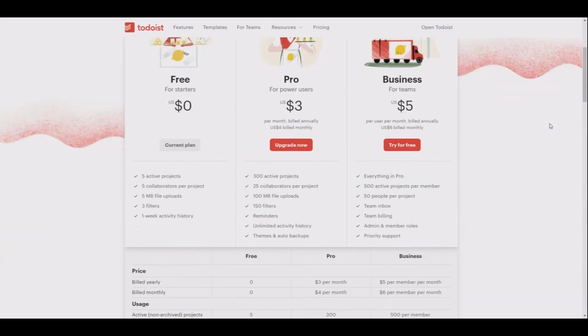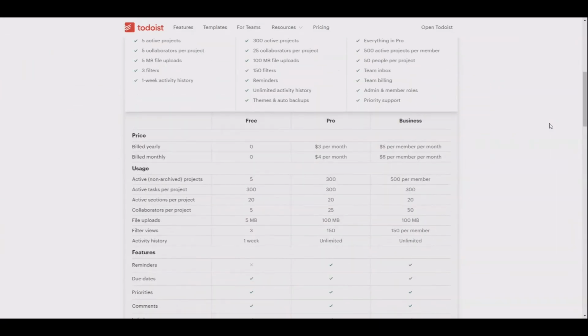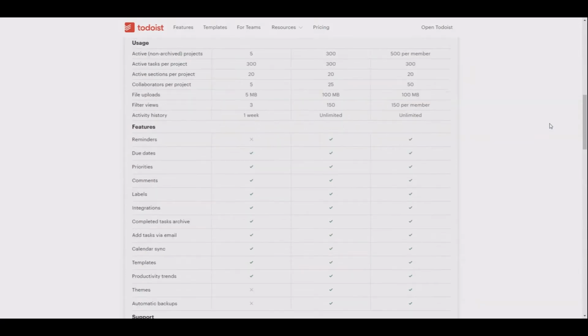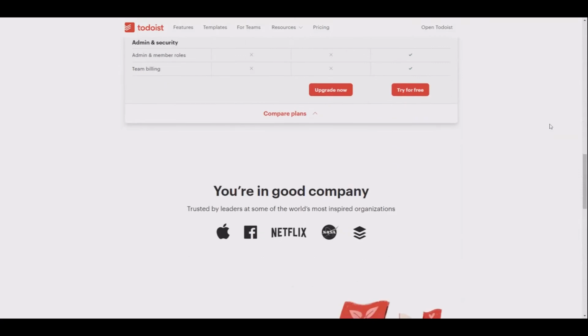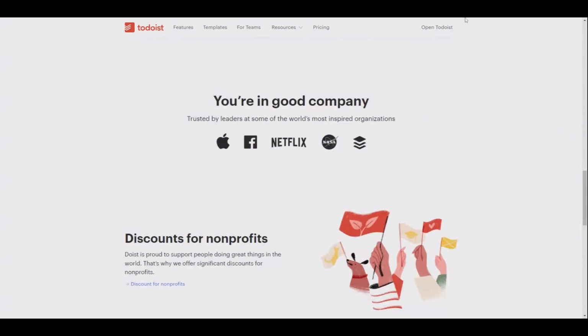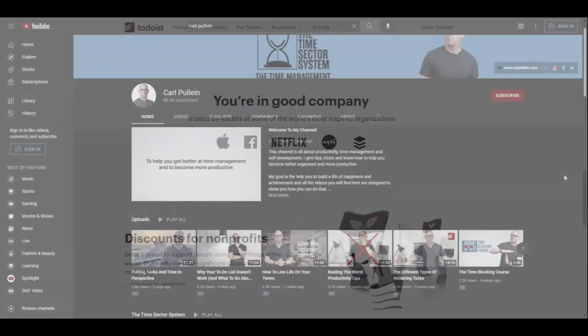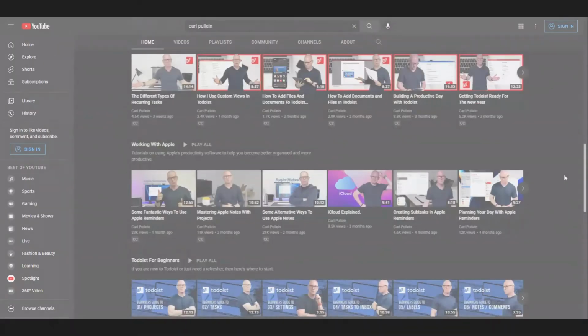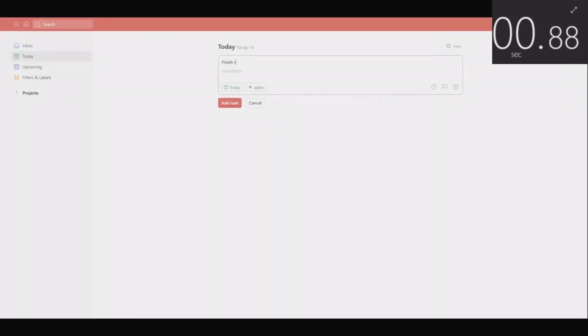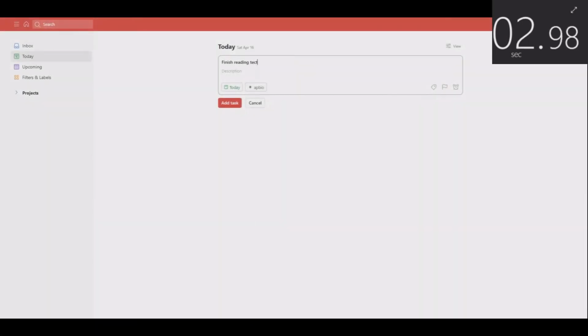The free version works perfectly, but with the Pro and Business plans, you get more reminder and collaboration capabilities. Todoist does not have the Pomodoro timer, but it has the ability to create a custom dashboard based on multiple filters. Check out Carl Poulin for some great Todoist tutorials and tips. And I know you didn't forget the 10-second test.